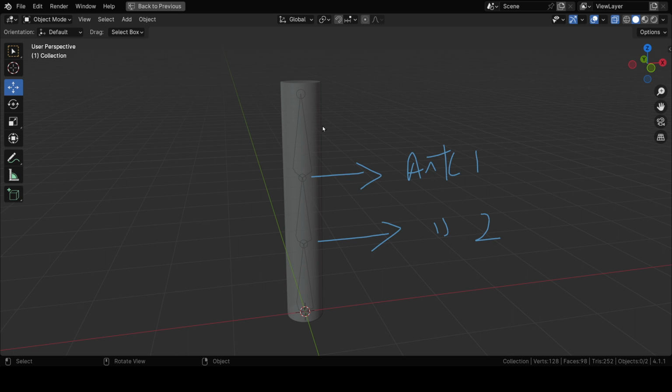So this bone will particularly influence that object. It has the pivot point also, and it has the pose mode also, a special mode where you can animate the bones. So a bone is a very particularized selection for animating a small portion or a big portion in an object.